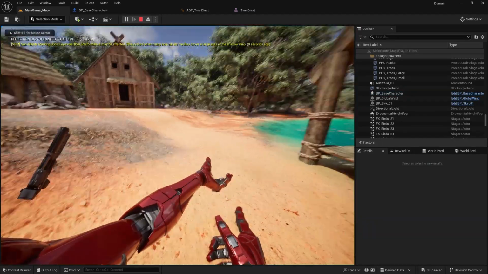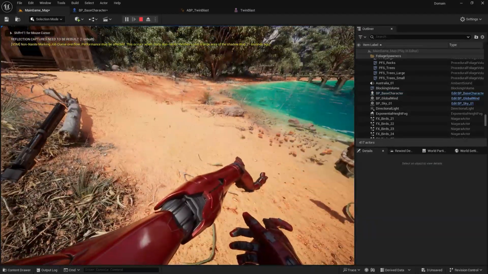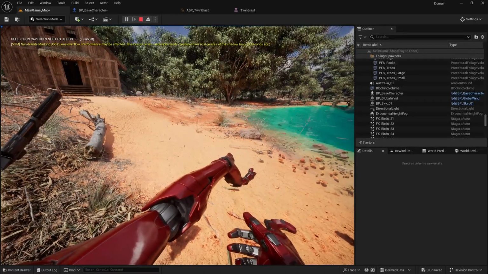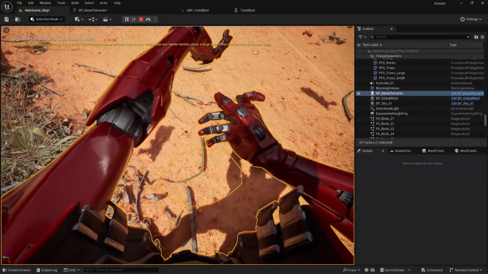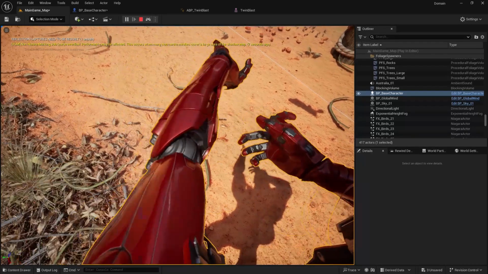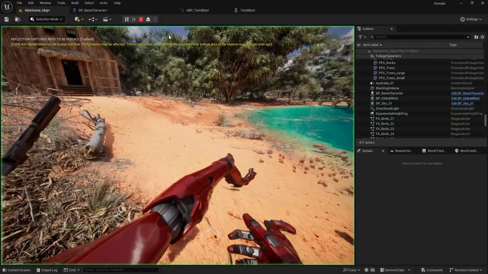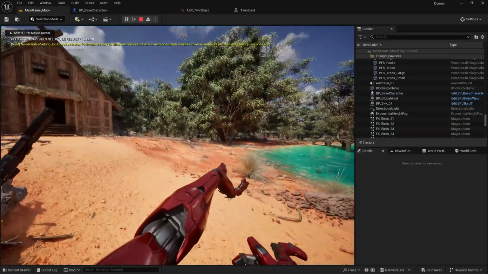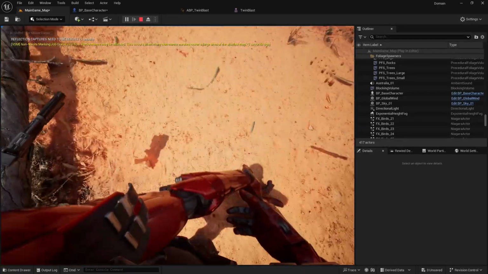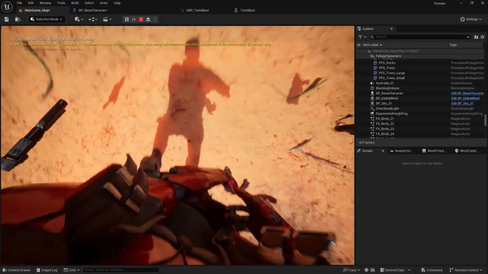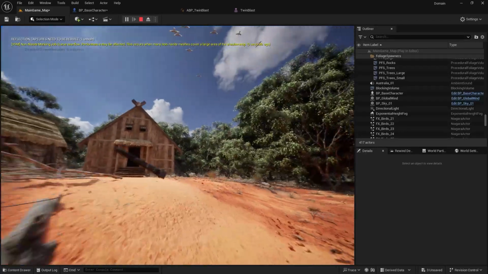Now if I come here and play, you can see we can see the hands very well, and there is this problem with this one finger. I think we will work on that and we'll fix that one. For now we'll leave it like that. Now you can see it is a lot better. So now we can see the body of the character, everything is looking great.